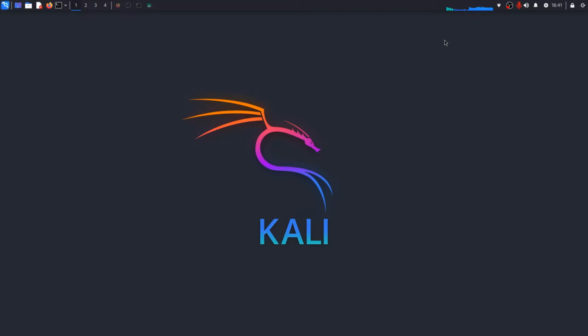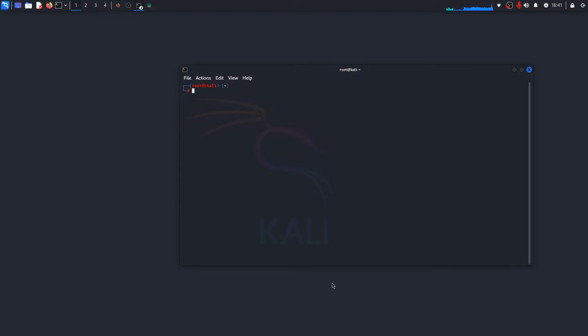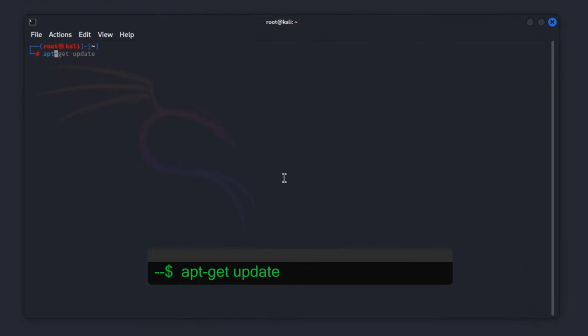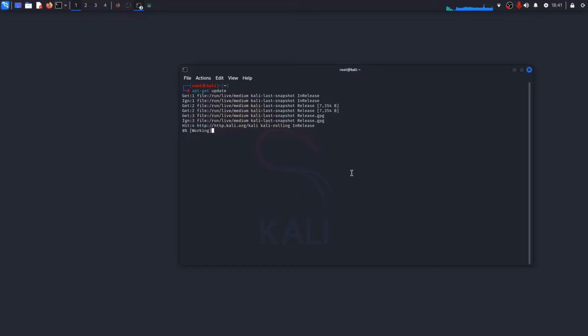First of all, getting started with updating our system. If you have not updated your system, do that with this command: apt-get update. I have already updated my system, that's why it's showing this. The next step is installing Apktool.